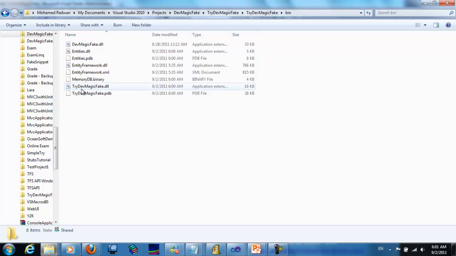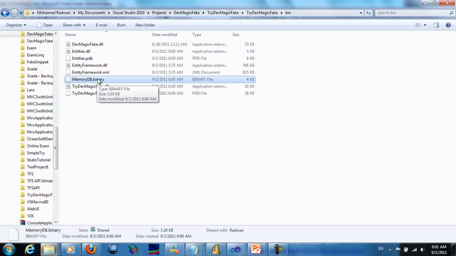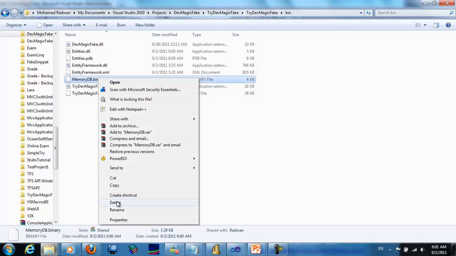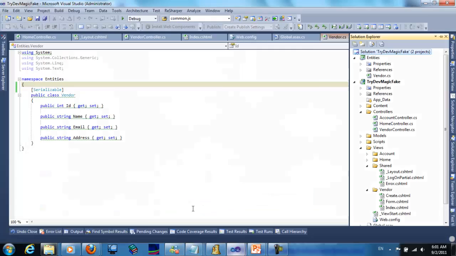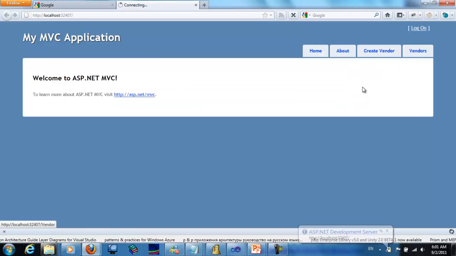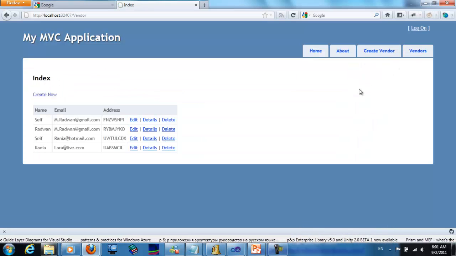If we open the file, we can see memory.db binary, which is the file that holds all the classes and all instances we worked on. If we delete this file, we remove all data from the memory of DevMagicFake.